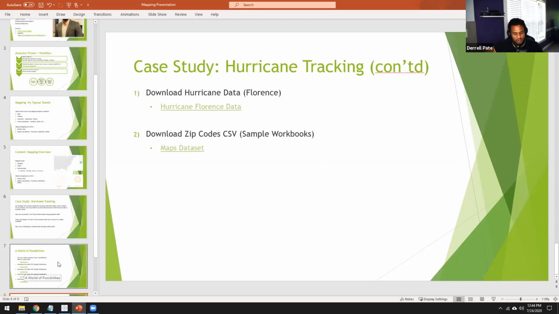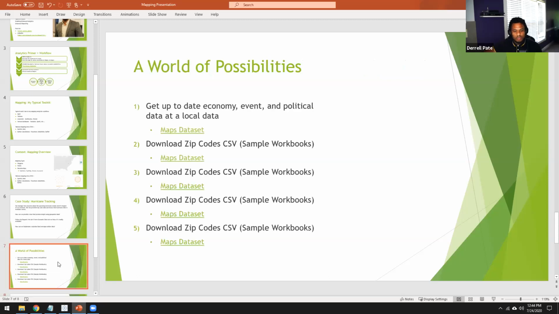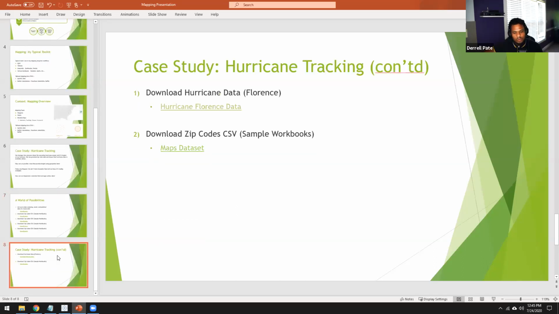We've talked about spatial joins. We've talked about how you can do buffer calculations in Rashid's previous example. And really this shows the number of things that you can do. You can get up-to-date information about the economy, any events, political data at a local level. I've seen people do things like tracking data.